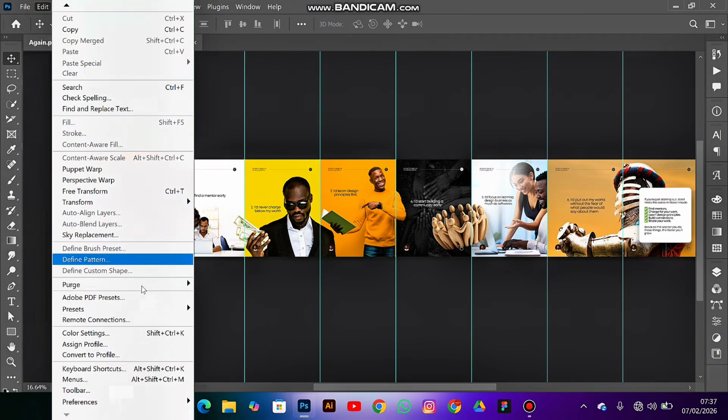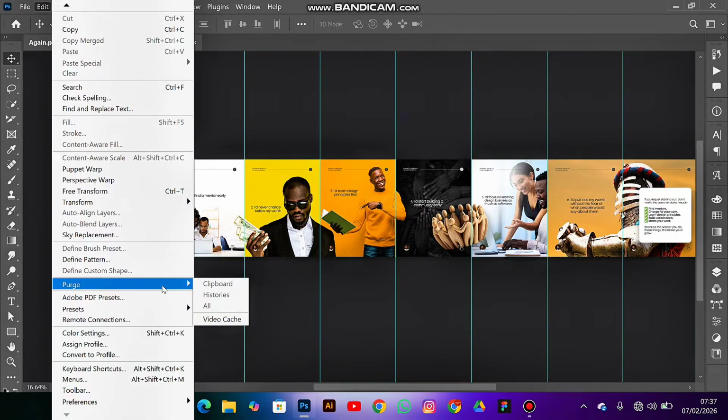You scroll down till purge, this one here, and you see mine is all gray because I just opened Photoshop right now. So from this purge, usually you can clear your clipboard, history, and everything, right? You can clear them both together, your video cache, you can clear all of this.